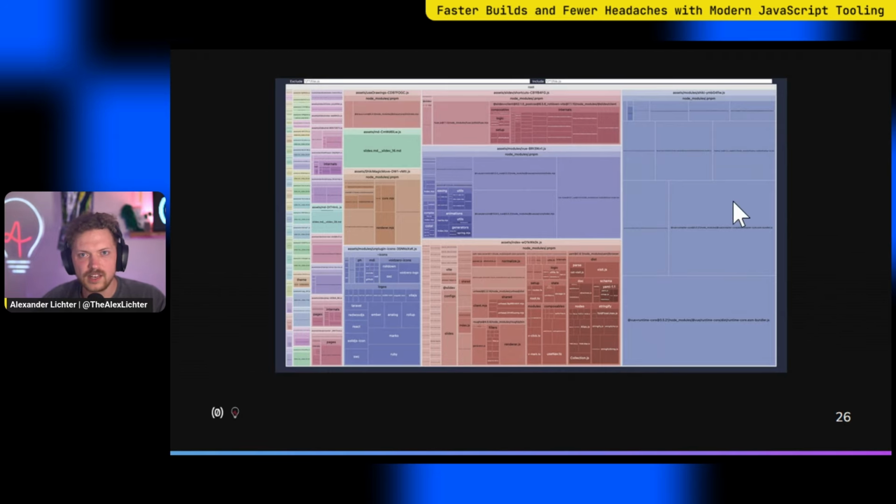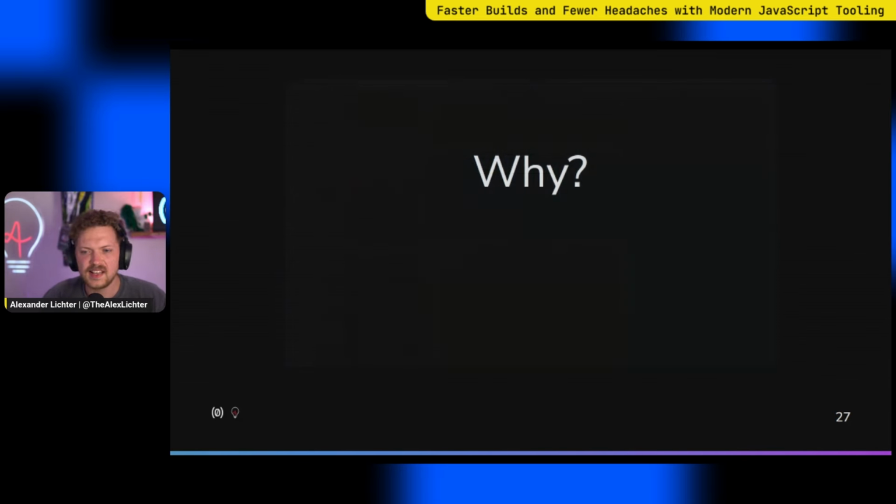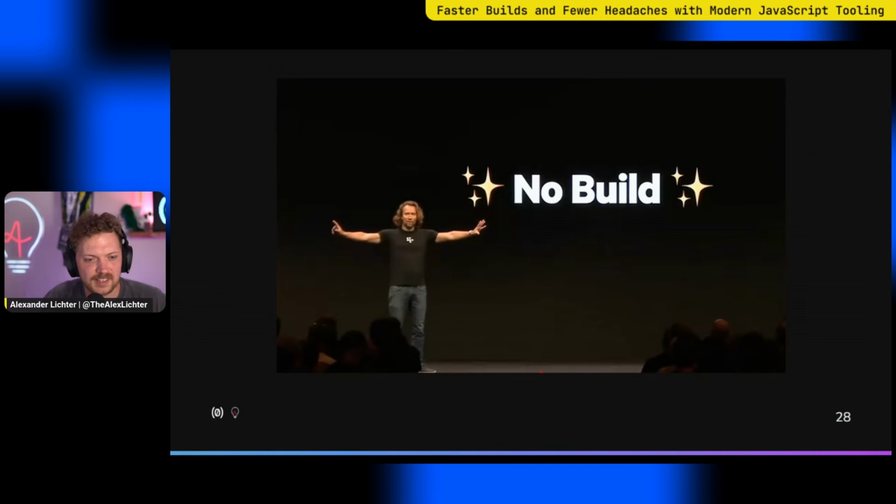So basically here you have in different colors the different JavaScript files. You might wonder, but why do we need this? Can we just not take the code, move it over, and we're good? Well, not exactly. If you write vanilla JavaScript, it's great, right? Once upon a time, a couple of years ago, DHH was on stage saying, no build. We don't need any step, any tooling in between. We can just write vanilla JavaScript and we're good.